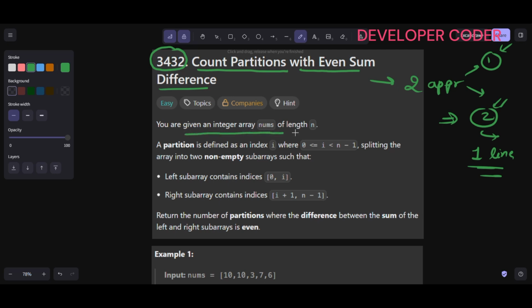So you are given an integer array nums of length n, and a partition is defined as an index i where i is greater than or equal to 0 and less than n minus 1. It is going to split the array into two non-empty subarrays, right? So the left subarray is going to contain the numbers from indices 0 to i, and the right subarray contains the indices from i plus 1 to n minus 1, right? So all the numbers which are in these indices. And we have to return the number of partitions where the difference between the sum of the left and right subarray is even, right? Very easy, right?